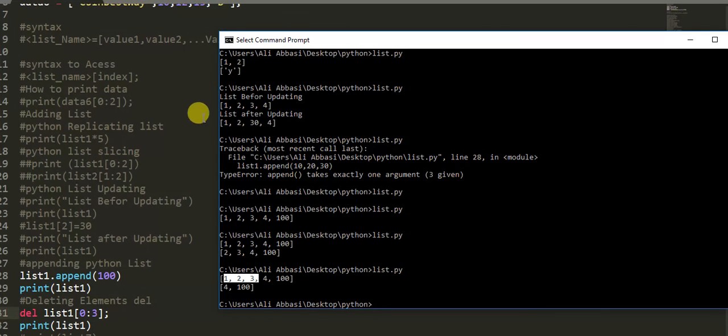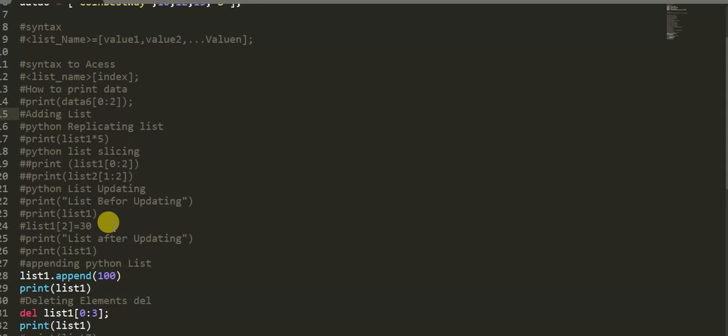So we learned how we can add two lists, and then we learned how we can replicate a list, and then we learned Python list slicing, and then Python list updating. And then we learned appending to a list, adding elements at the end of the list, and after that we learned deleting elements.